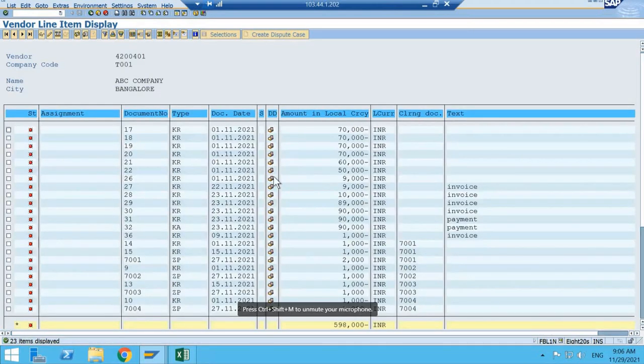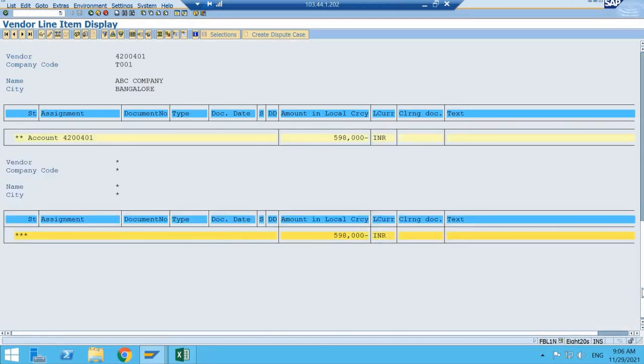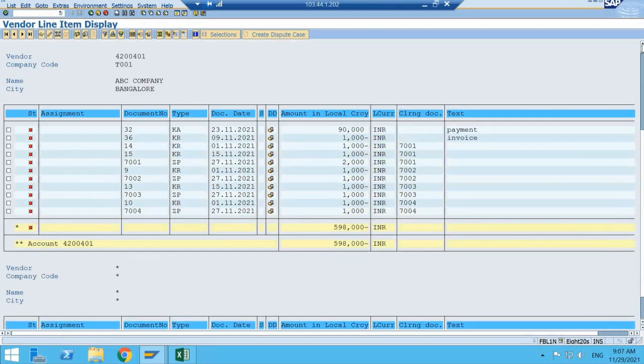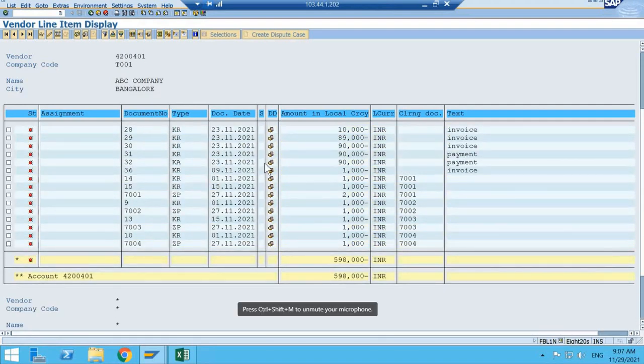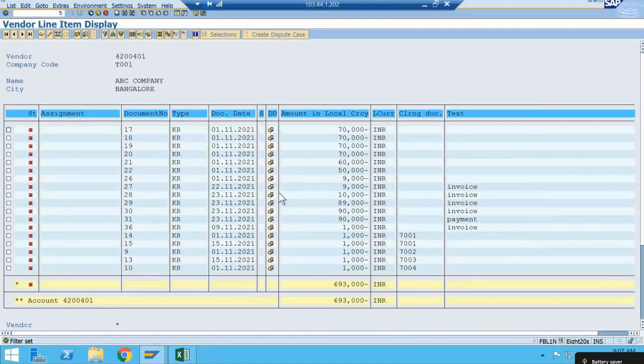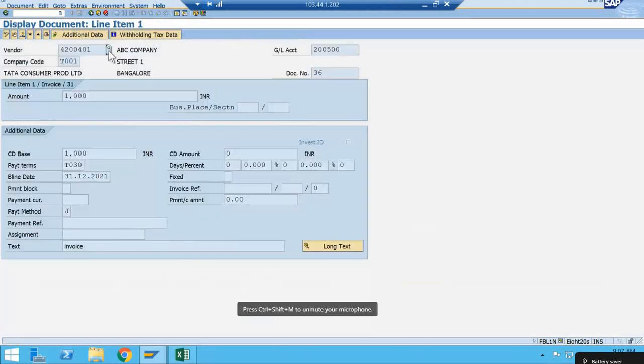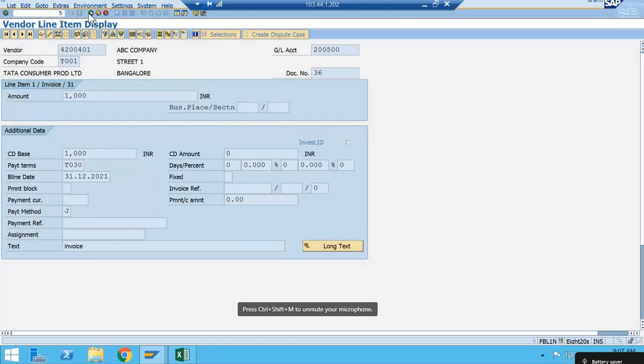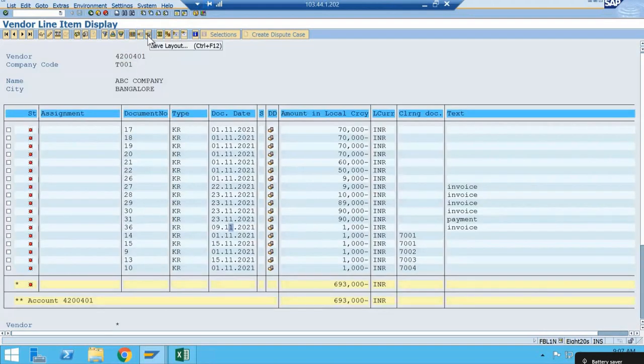See, most of them are not due, not due, not due. KR is the invoice type, so we'll see the KR part. Let us see when these invoices are getting due.